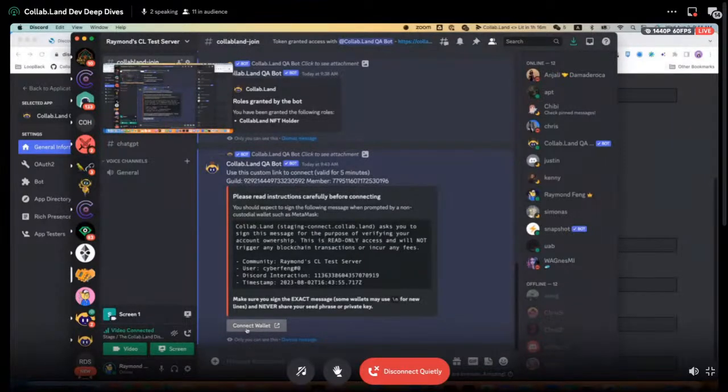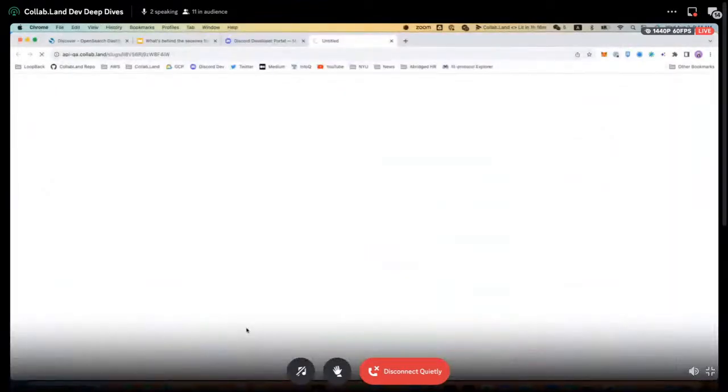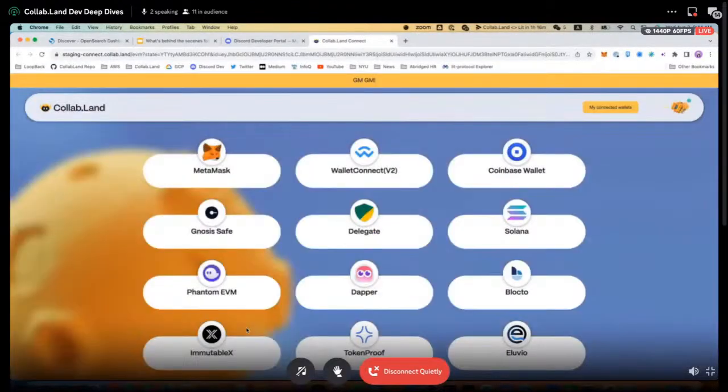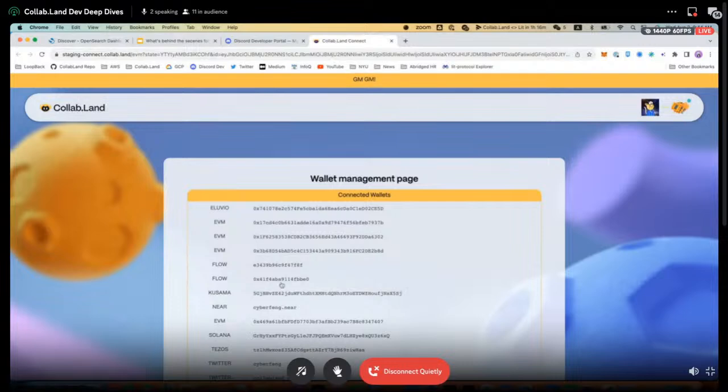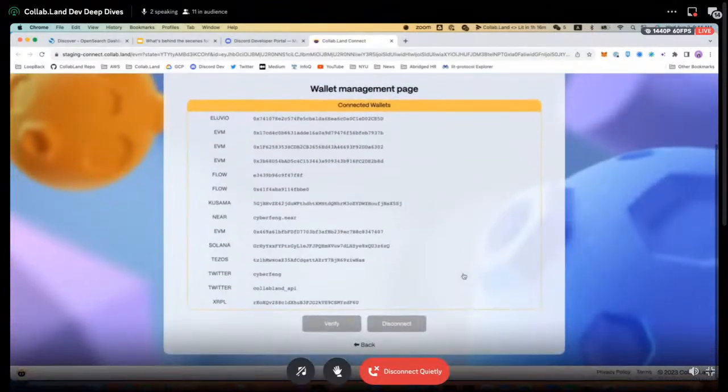I'm going to connect this wallet. So this will launch a web UI. This web UI gives me the opportunity to look at the different wallet providers I can use to sign a message so I can prove myself on that wallet. Or you can see the connected wallet you have. And if you decide to disconnect some of the wallet, you can do that as well.